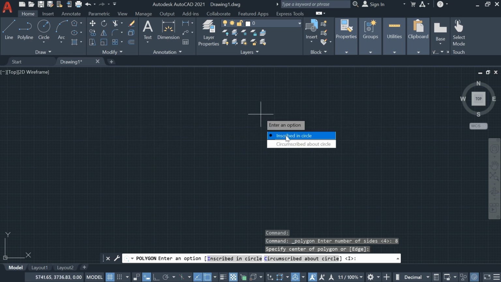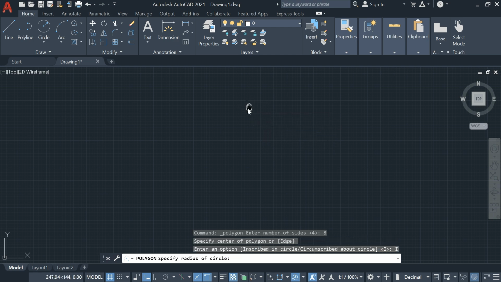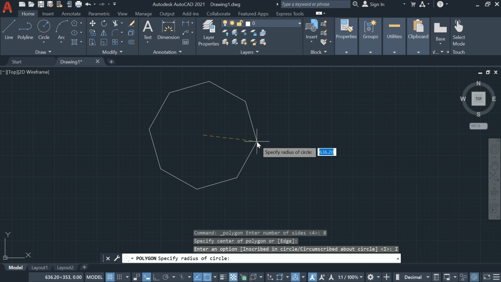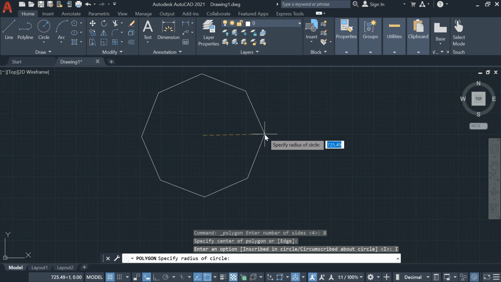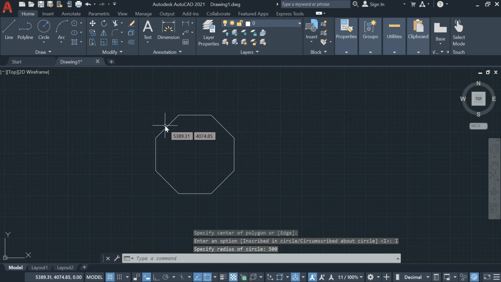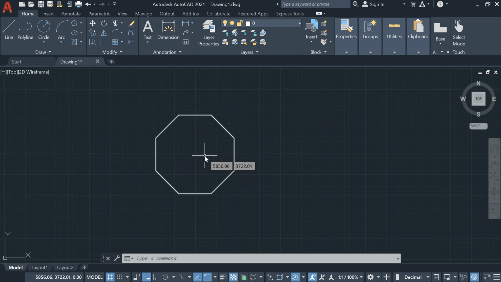Now I'll go to inscribed in circle. As the polygon has more than 4 sides, it has a radius. Now I'll specify the radius of the polygon. I'll give it 500 units and then I'll press enter. It will automatically create a polygon of 8 sides with a radius of 500 units.